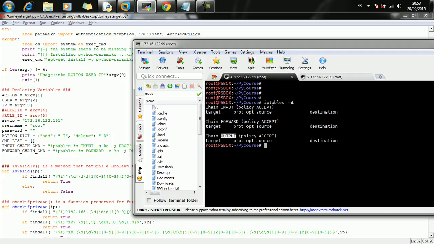The output is anything that goes from inside to outside, and the forward is anything that comes from an interface and is forwarded to another interface. So for example, if I want to block the IP address 1.1.1.1 and prevent it from accessing our network, I want to insert a rule on the input chain. You can provide the protocol TCP here, but I want to block all protocols. The source IP address is 1.1.1.1, and the jump target is drop.